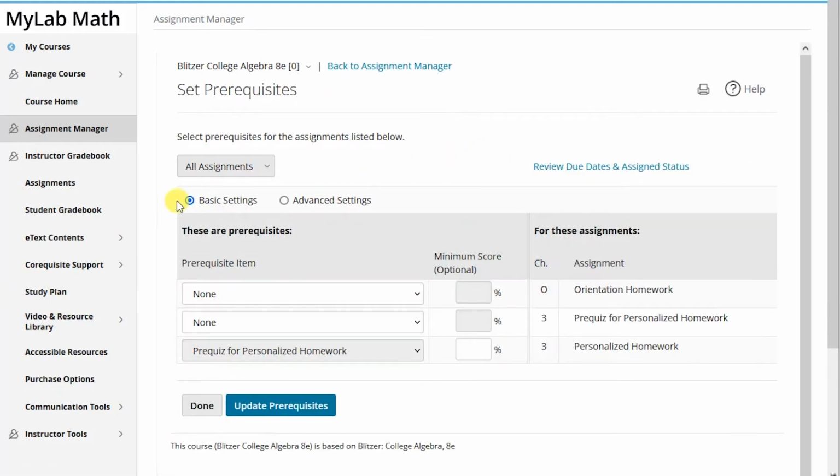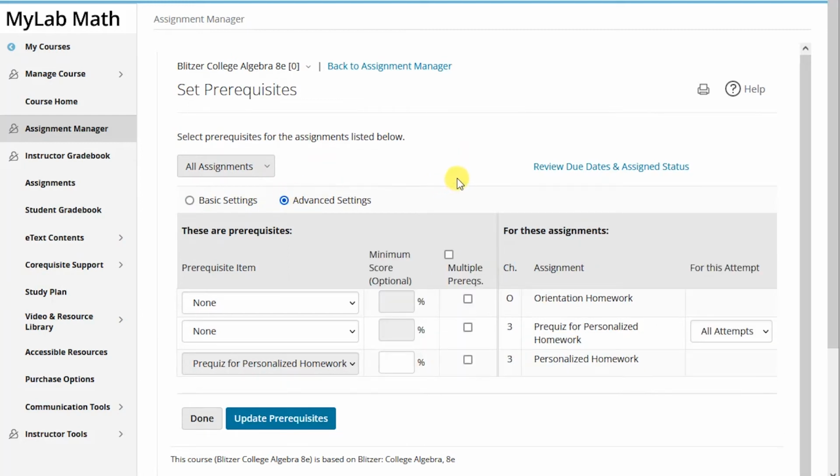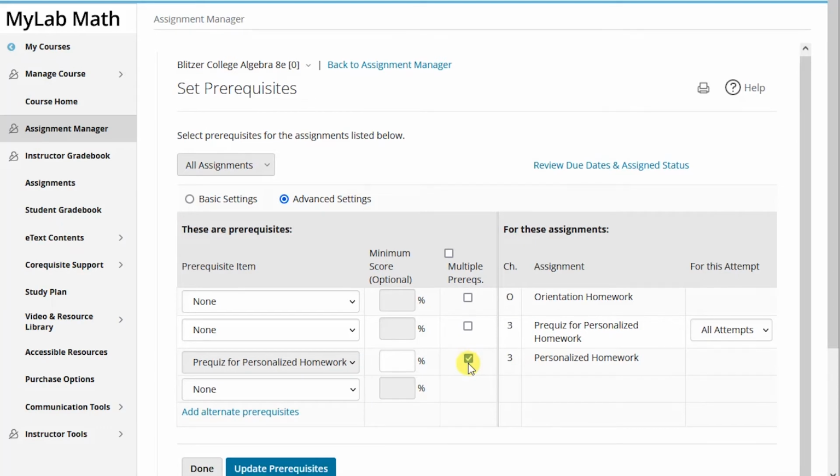Your prerequisites are probably set for basic settings. You can switch them to advanced settings. And now you have the option of creating multiple prerequisites. You'll notice this is grayed out. Whenever a prerequisite is shown as grayed out, that is because it is linked to a personalized homework. You can now check this box for multiple prerequisites. And now you can create an AND prerequisite or add an alternate prerequisite.